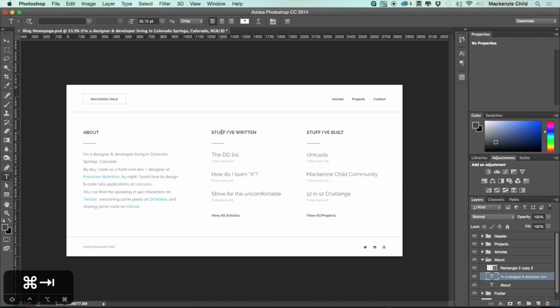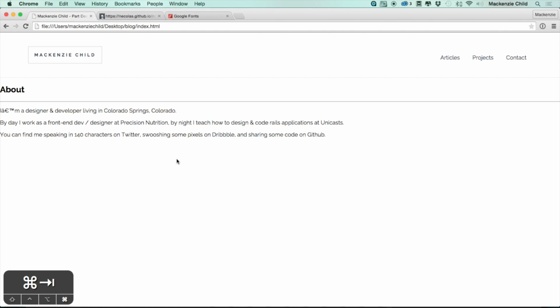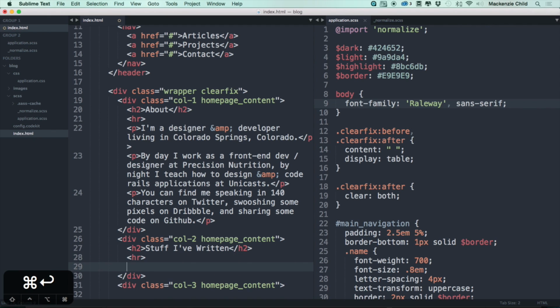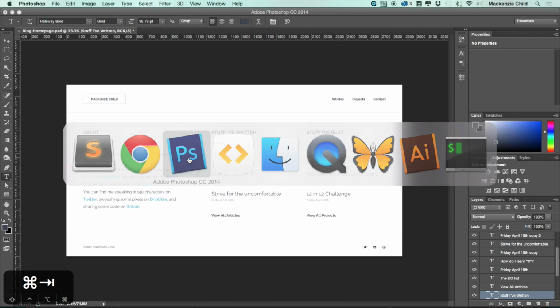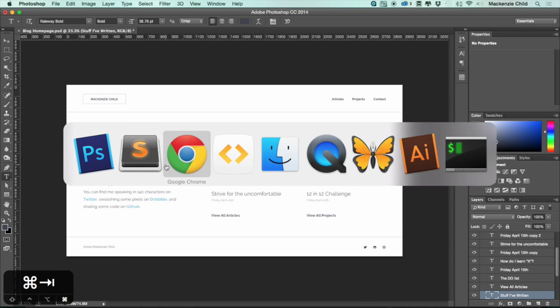So next thing, let's do the stuff I've written. So I'm going to copy this. Let's go back to Sublime. Inside of column 2, let's do an H2 tag, say stuff I've written. Do another HR. These ones are going to be a bit different if we go back. These should be a header tag, and then let's add a P tag with class of date for those.